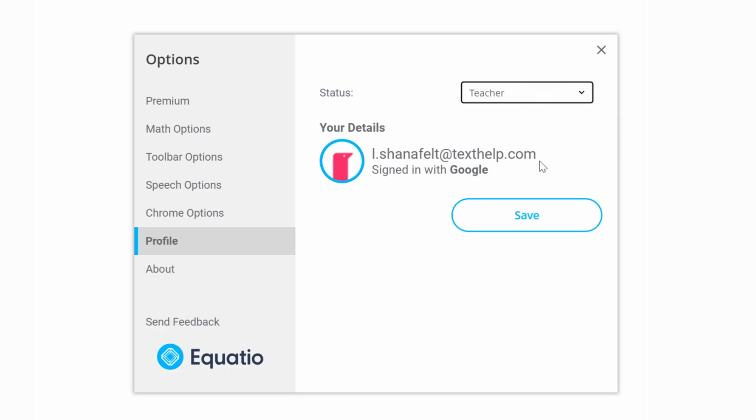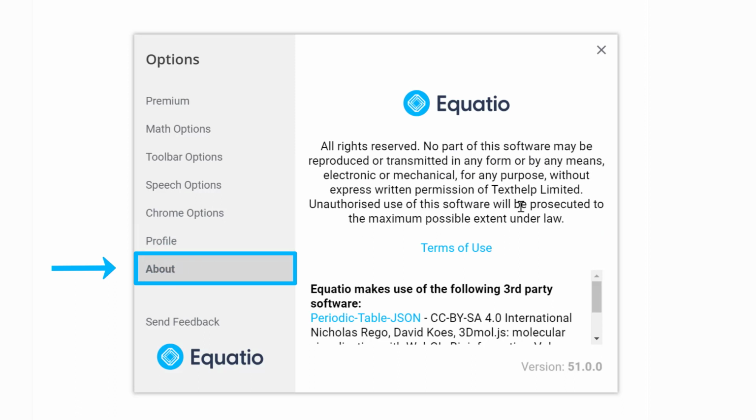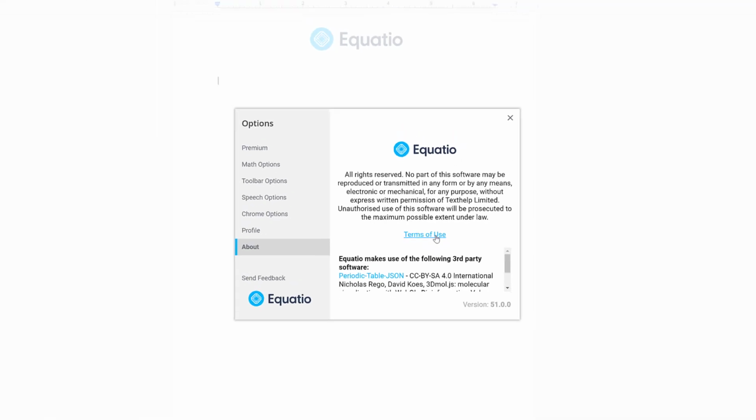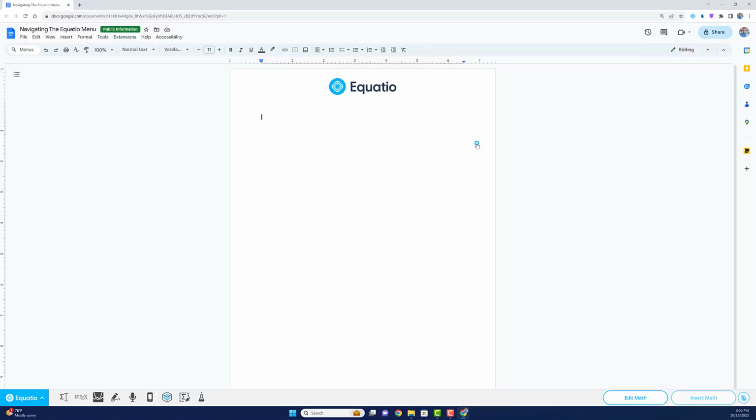This tab will display the email profile being used with Equatio to verify your license. Last but not least, the About section will display the current version of Equatio that you're using, as well as your terms of use. The remainder of the menu contains other helpful features.